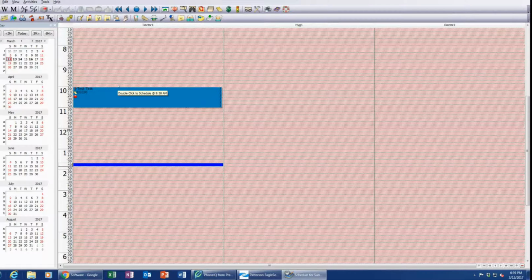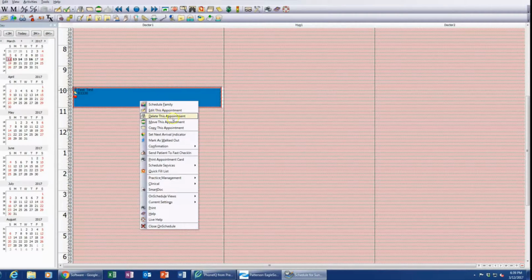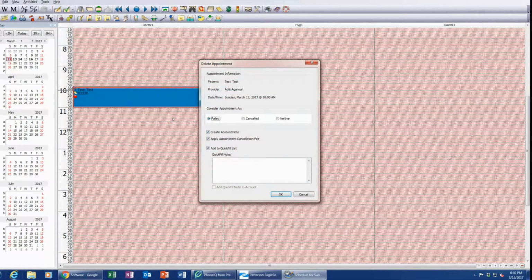Now if this patient calls last minute and says he cannot make it or the patient just doesn't show up, you have to mark this appointment as canceled. And the way you do that in Eaglesoft is you right click and you delete the appointment. And when you hit delete, it will give you three different options: failed, canceled, and neither.